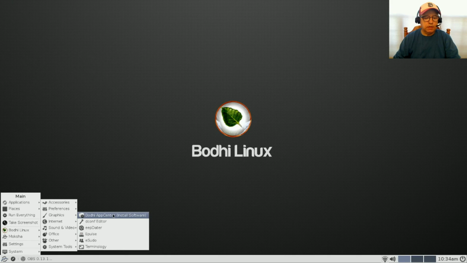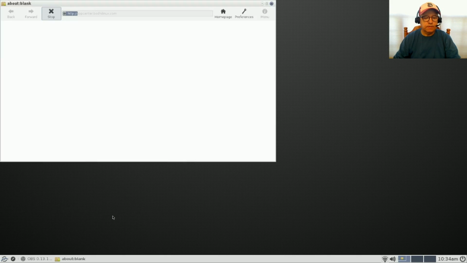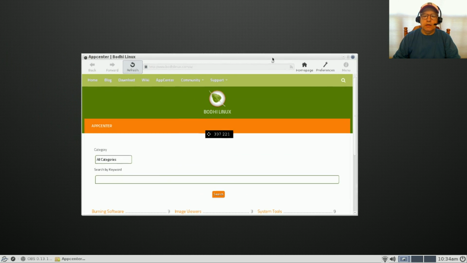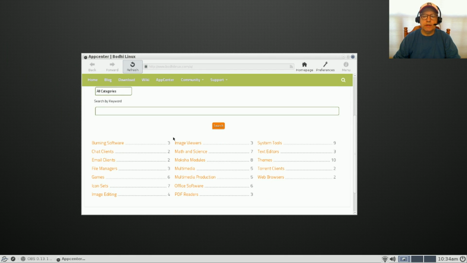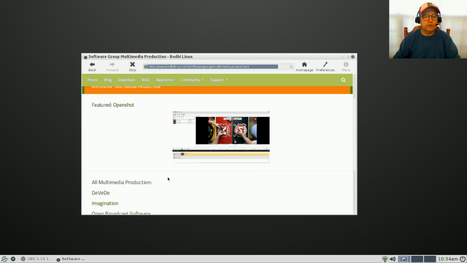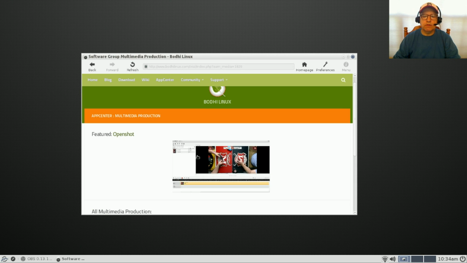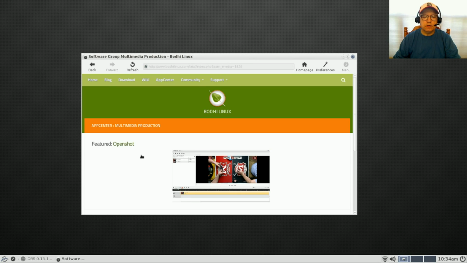And now here's the Bodhi App Center. Now, as you can see, the software is broken down by category. If you go under multimedia, you will see Open Broadcast. Very nice. It's got a good representation within each category, so it makes it easier to install. So that is a plus for Bodhi. They have gone ahead and made certain programs available through their App Center.